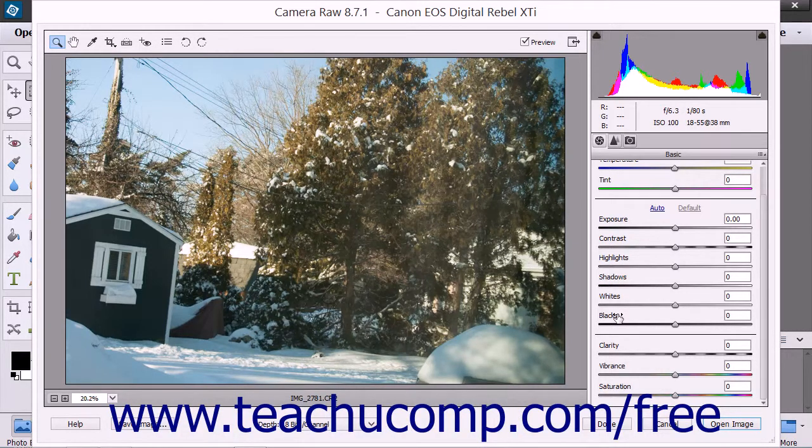For all process versions, you will find the clarity, vibrance, and saturation sliders located at the bottom of the settings pane. You can use the clarity slider to adjust the sharpness of edges in the image. This can restore detail and sharpness the other tonal adjustments may remove.